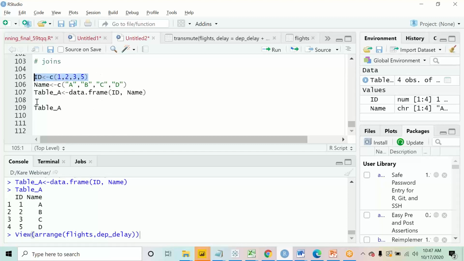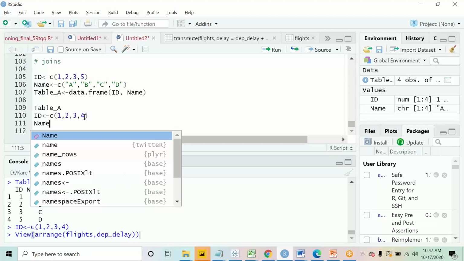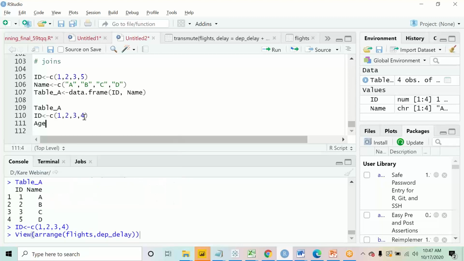Now I have to create another table. I'll have to create ID, which will be 4 in this case, and name, oh sorry, not the name, I have to keep the age. Age, we kept it as 21, 22, 23, 24.